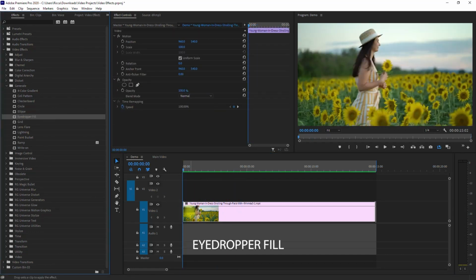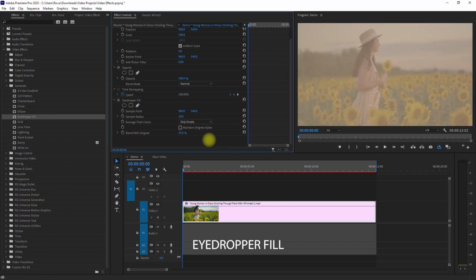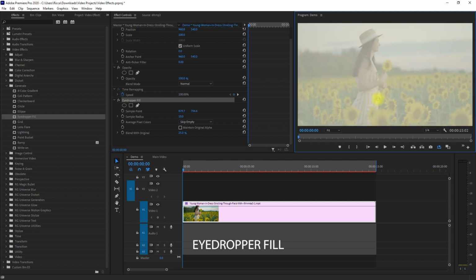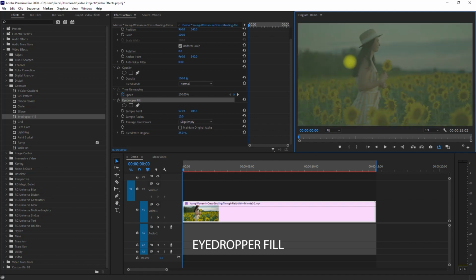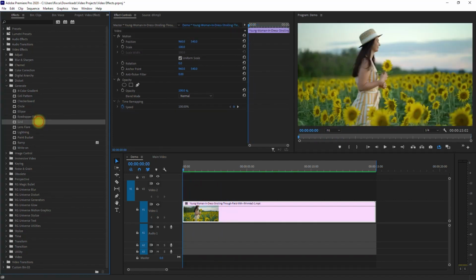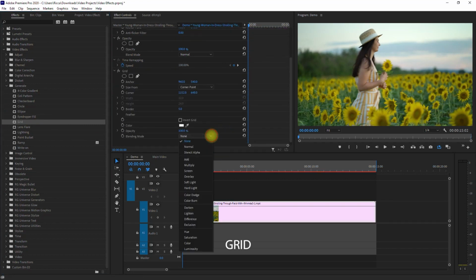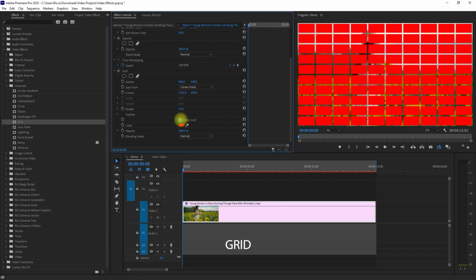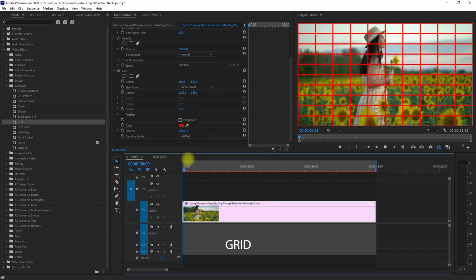The eyedropper fill effect applies a sampled color to the source clip. This effect is useful for quickly picking a solid color from a sample point on the original clip, or picking a color value from one clip and using blend modes to apply this color to a second clip. Use the grid effect to create a customizable grid. Render this grid in a color matte or as a mask in the alpha channel of the source clip.